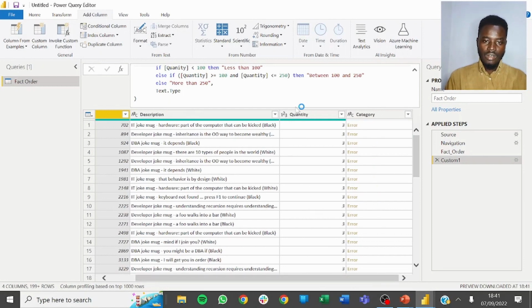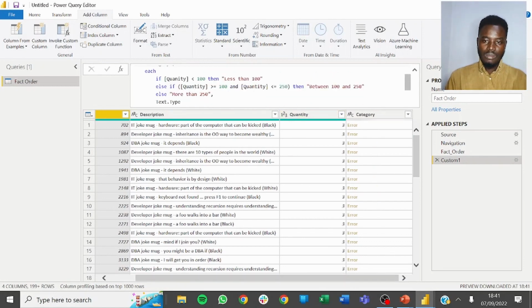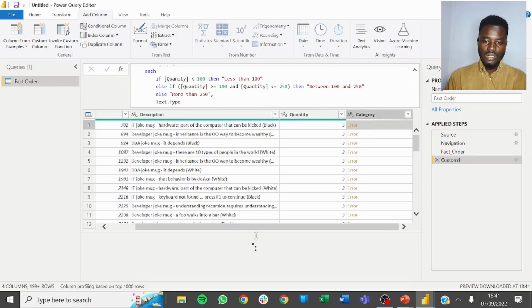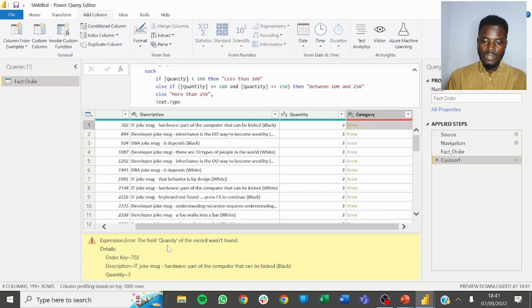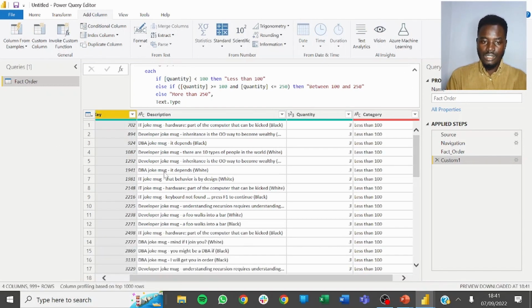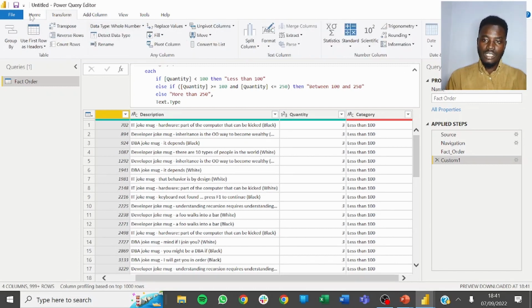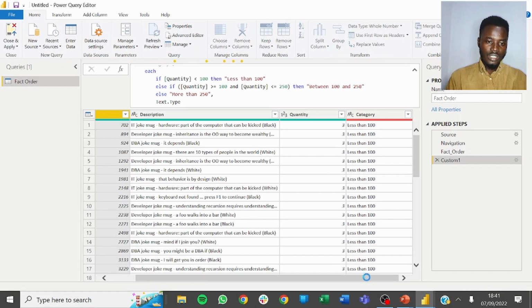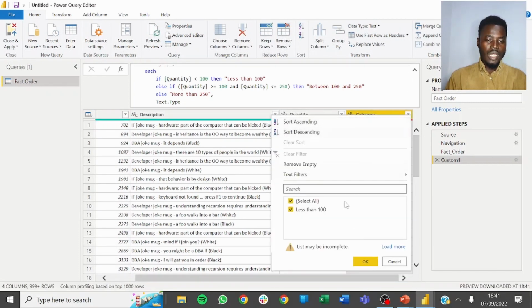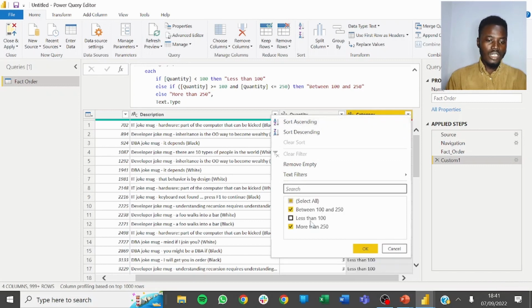So there's an error. I must have made a mistake somewhere. Let me see where I made the mistake. What's the error saying? The field quant... Oh, I spelled quantity wrongly somewhere here, right here. Yep. So this is working fine, absolutely fine. Just refresh data, there's nothing wrong with this. So we can just validate this to be sure that this is working fine.